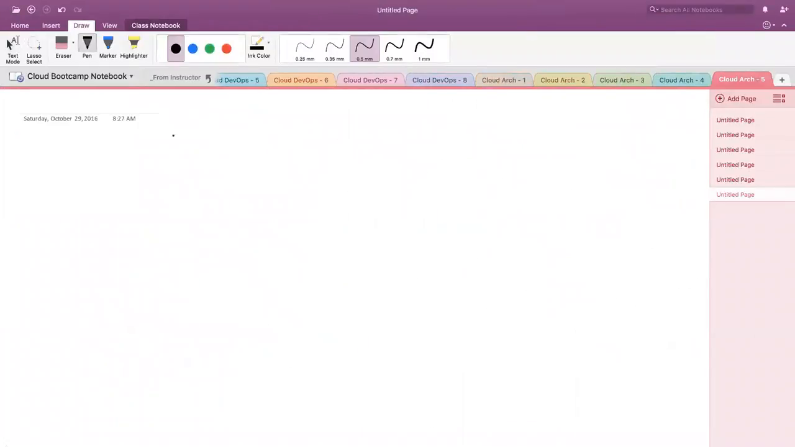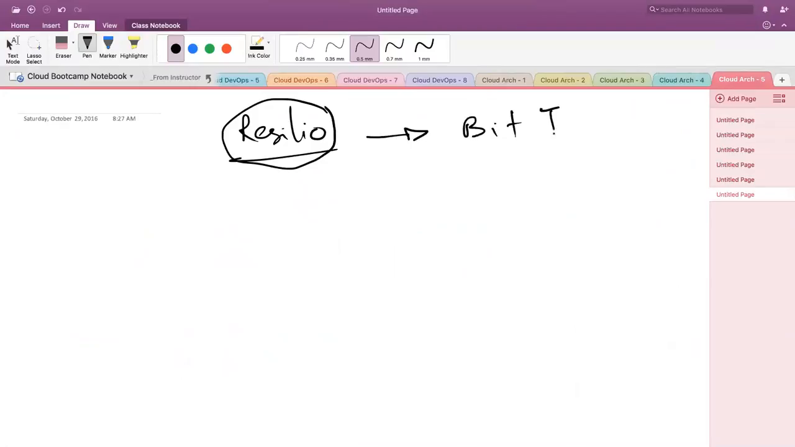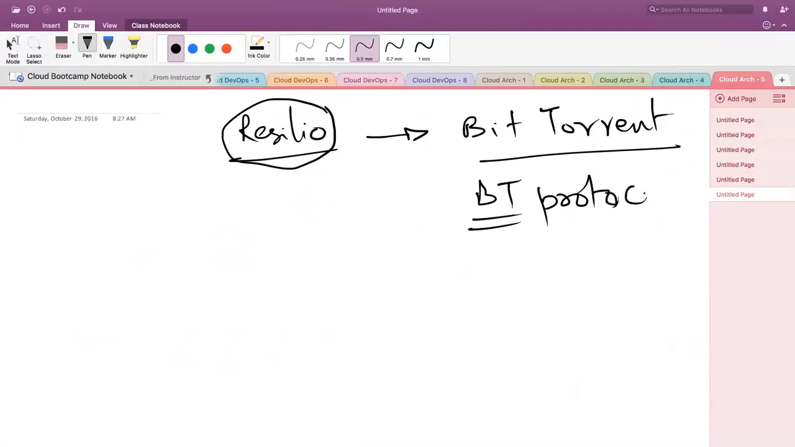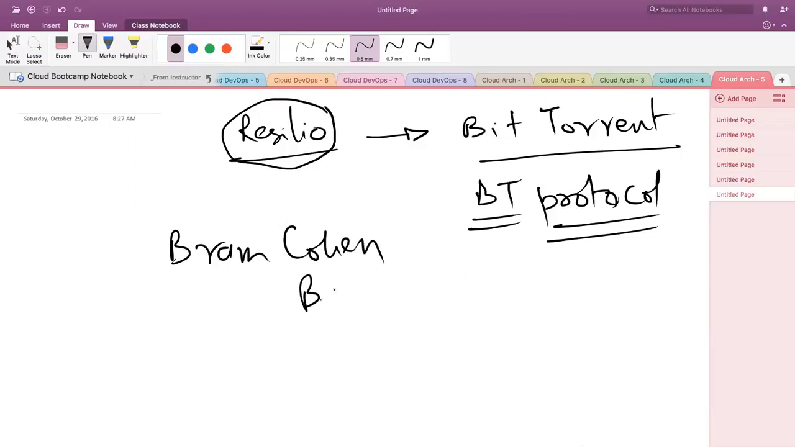This scenario that we are looking at is called Resilio Sync, which is a new name for an old technology. The old technology was called BitTorrent Sync. And it is actually the BitTorrent protocol. And this protocol is open source. It was created by this person called Bram Cohen from Bellevue. And so our Bellevue area, yeah, right here.